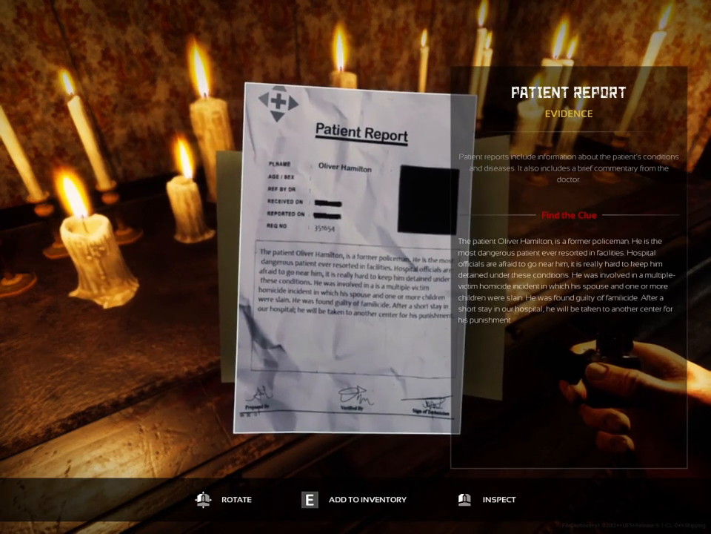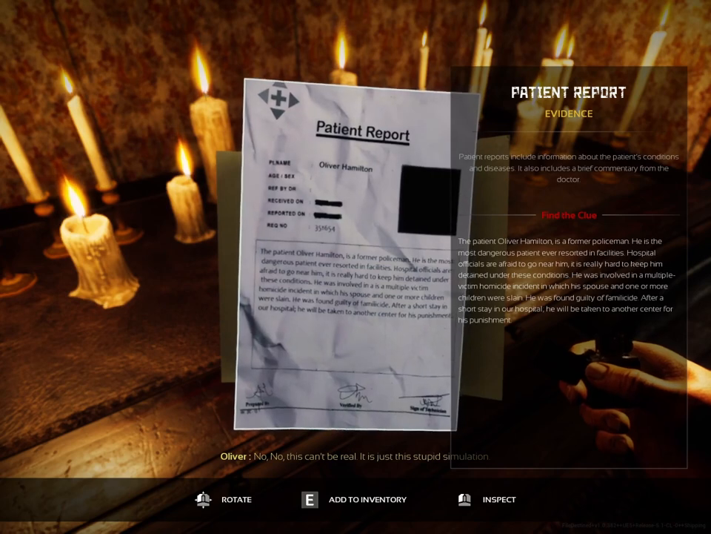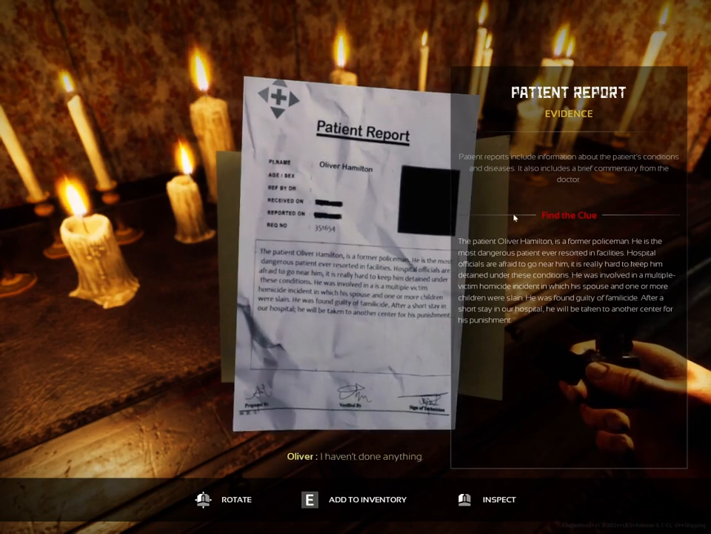Okay, the fashion. Huh? No, this can't be real. It's just a stupid simulation. The patient, Oliver, I haven't done anything. Okay, Oliver Hamilton is a former policeman. He is the most dangerous patient ever restored in facilities. Hospital officials are afraid to go near him. It is really hard to keep him detained under these conditions.